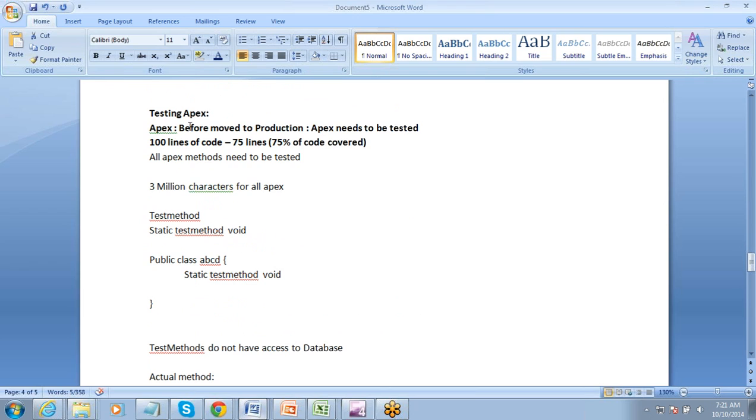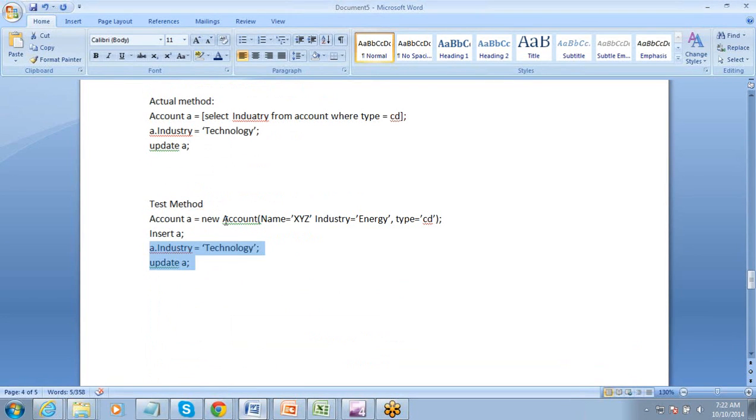So that is what I actually want you to understand, that your test methods do not have access to the database either way. It cannot fetch data from there. If in your actual method there is some DML operation which is happening and you want to test that, you have to supply dummy records in that while defining the test method. That is number one thing. Second thing is, you will have to supply the values also for the dummy records because they do not have any values. And any other operation that you perform in the test method actually does not get committed to the database. So that is the most important thing for testing.